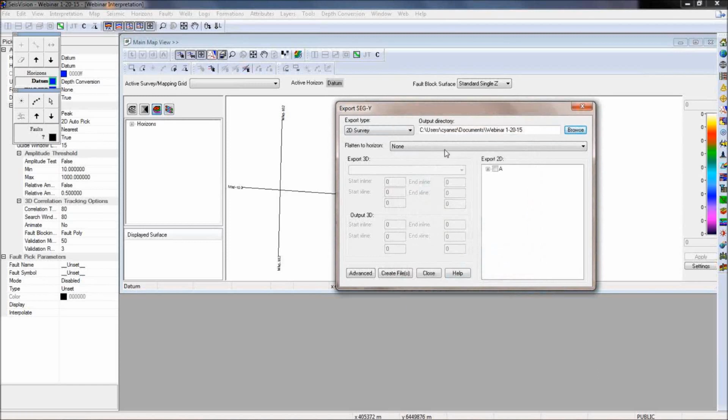Here's our output directory where you can flatten it to a specific horizon. These are the horizons I have in my project. We're going to choose not to. And you can choose the 2D line to export out on. And you can choose either just a couple of them or all of them.